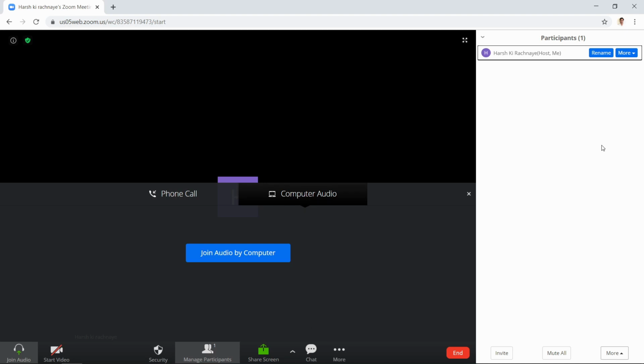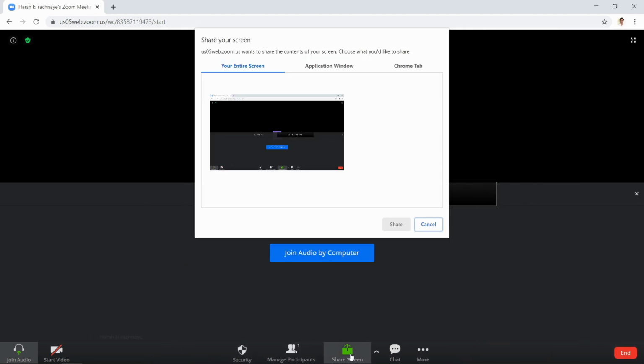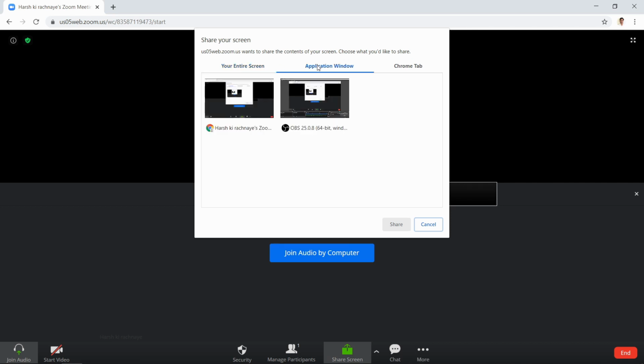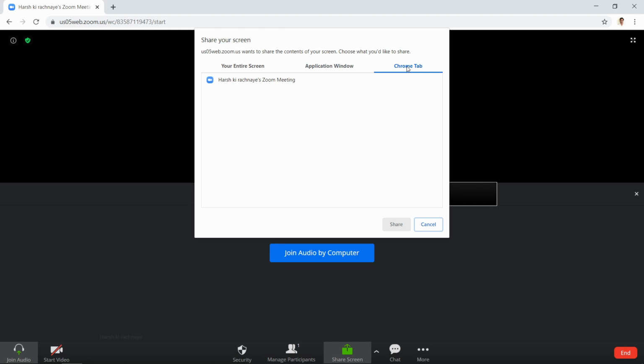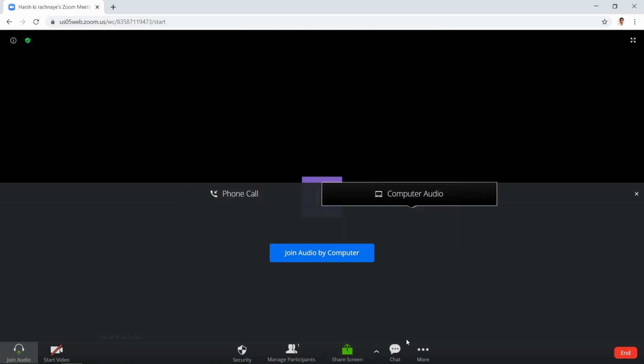Next is for manage participants. In this option, firstly it is for the host only to change the name and all, and otherwise in more we can look for the option of start video. And next is share screen. While sharing the screen, we need to decide we want entire screen or application window or Chrome tab. So accordingly we can choose what we want to share with the students or the group members.